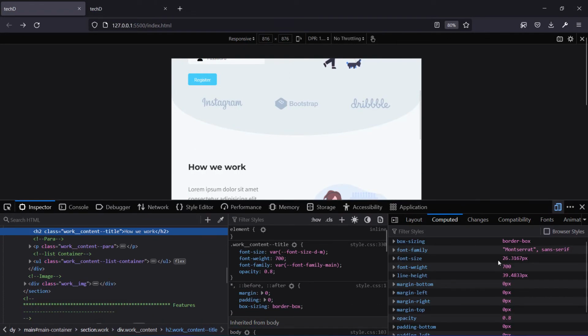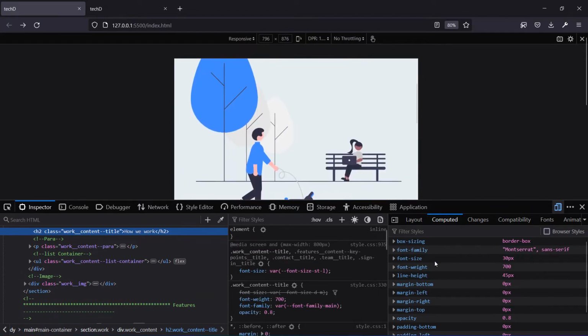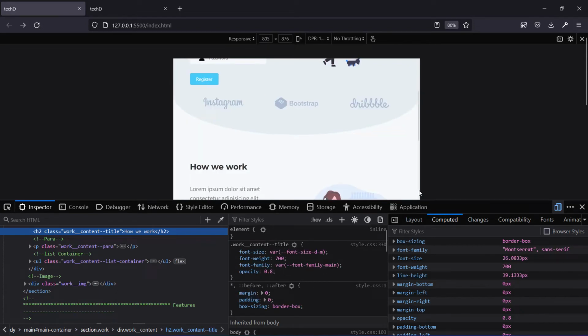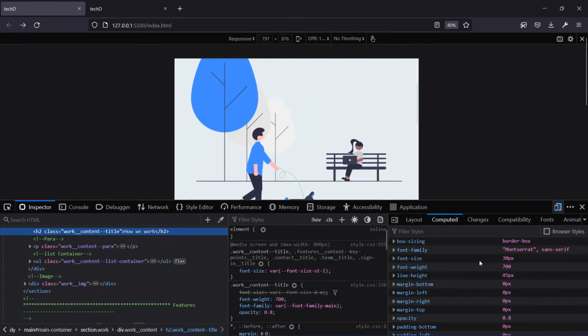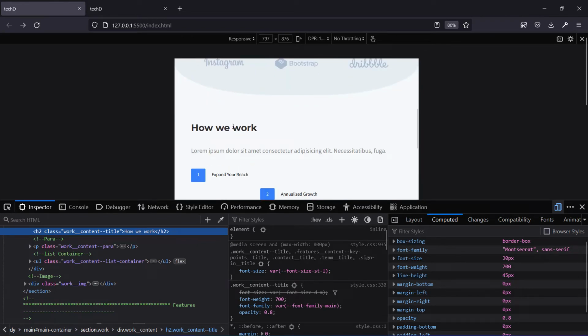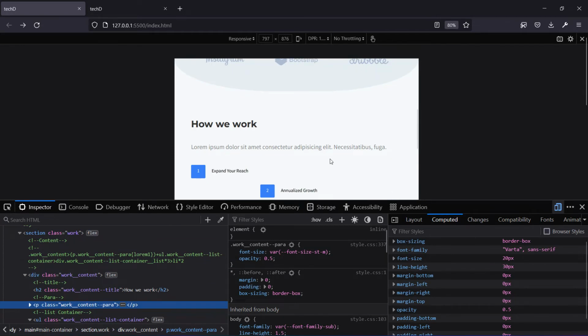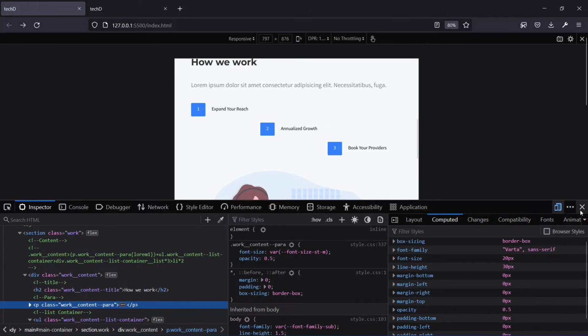So the font size is 26 pixels. But if we make it smaller, now the font size is going to be 30. So the smallest size that it is going to go is going to be like 26 pixels. And then it's going to jump to 30 or 3 rem. And let's take a look at the font size for this, which is static, so it is staying at that 20 pixels. So that's cool.